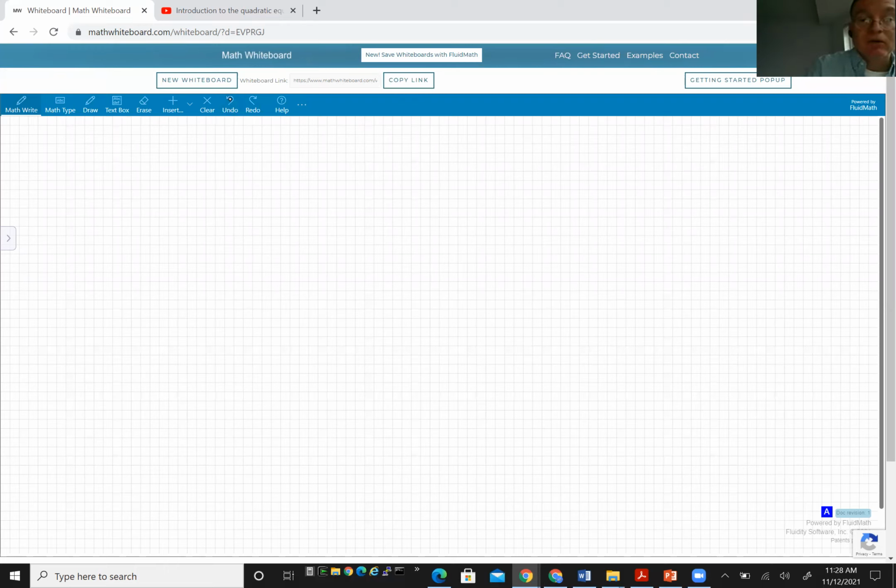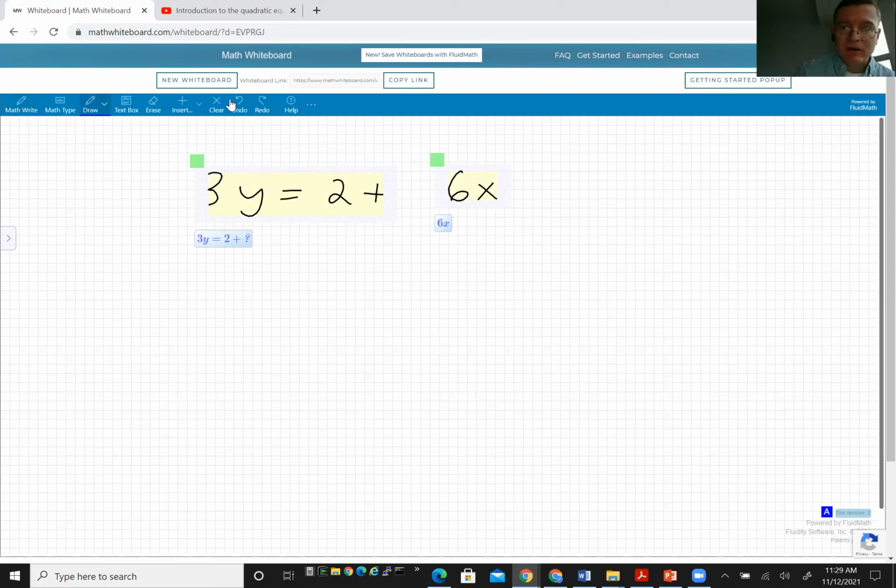Oh, so you did something like 3y equals 2 plus 6x, something like that. It's separate. Can you pull it? So right at the top, you see the little green box there? That's actually a handle. You can just grab the handle and drag your math expression around the page. And we can drag it a little closer there, and all of a sudden it becomes part of that original expression.